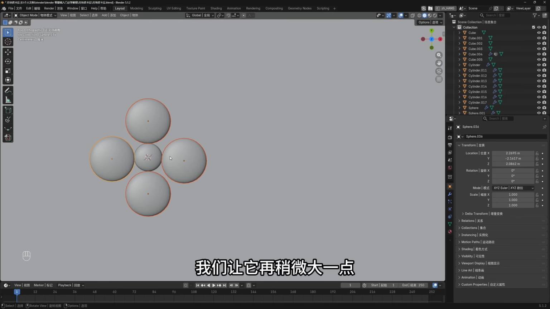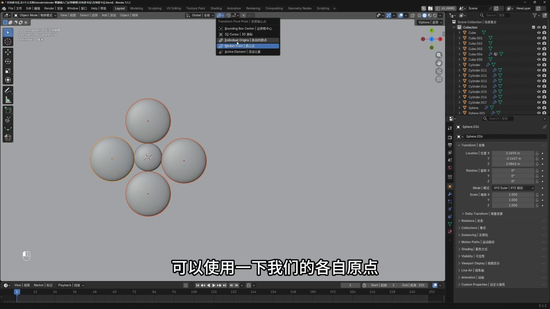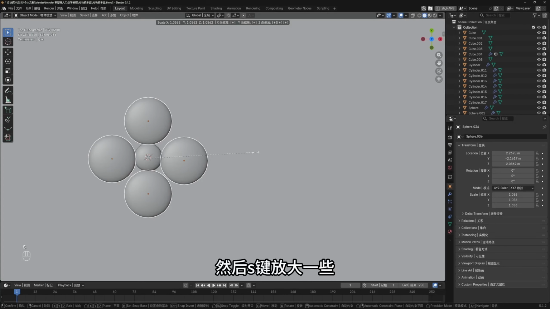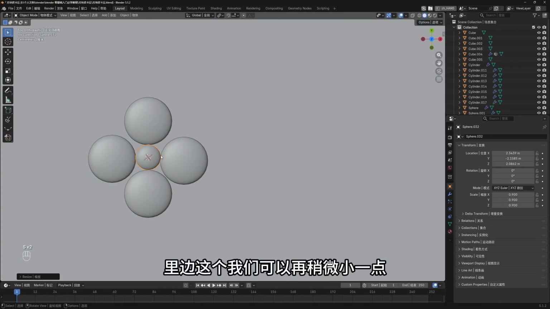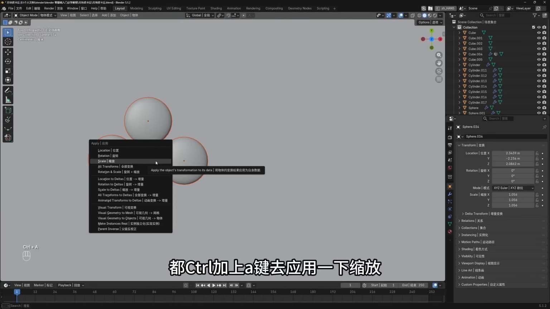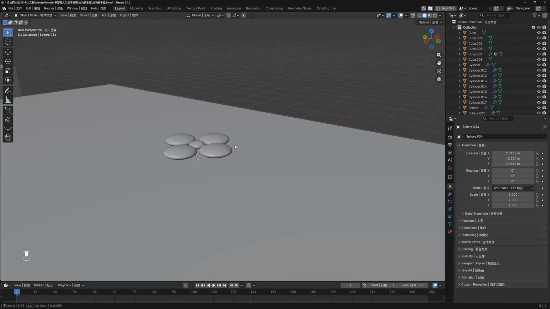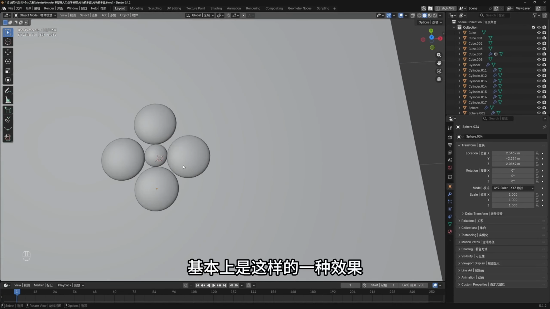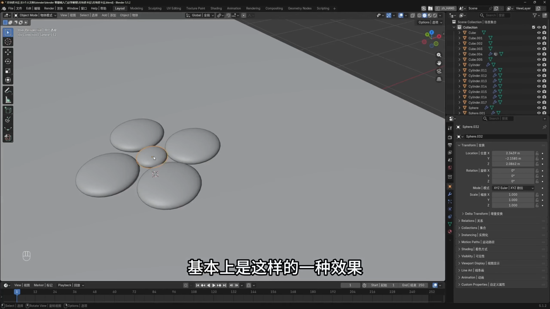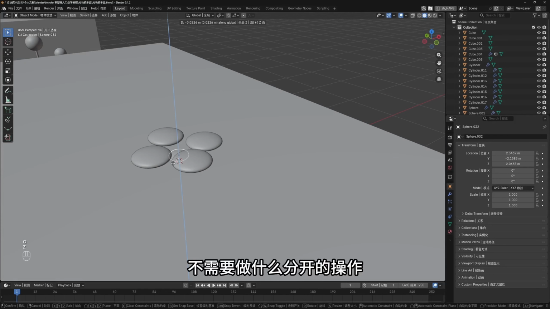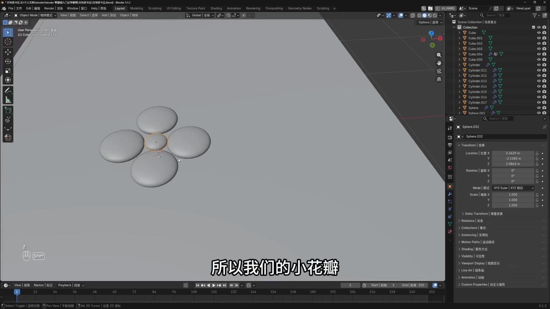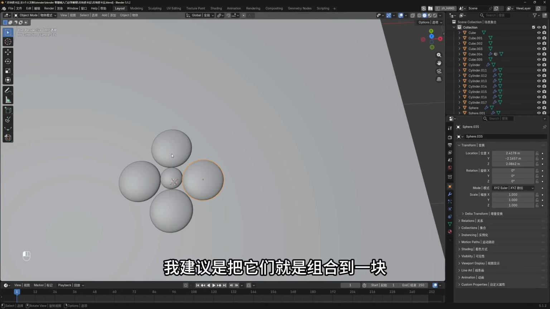Let's make these a little bigger. You can use our respective dots. Then zoom in with S. We can make the inside one a little smaller. So we use the scaled object. Use Ctrl plus the A key to apply scale. Now our little petals. Basically, this is the effect. Then no separate operations are required. So for our little petals, my suggestion is to put them together.